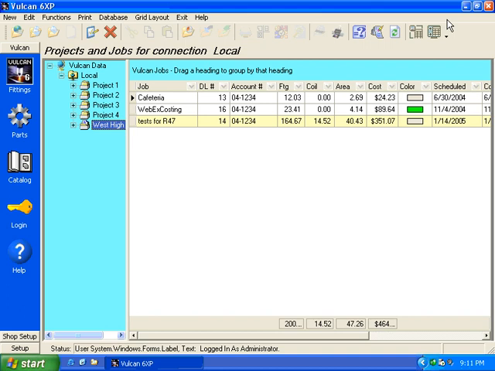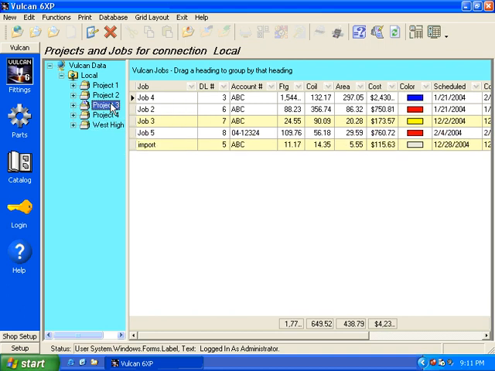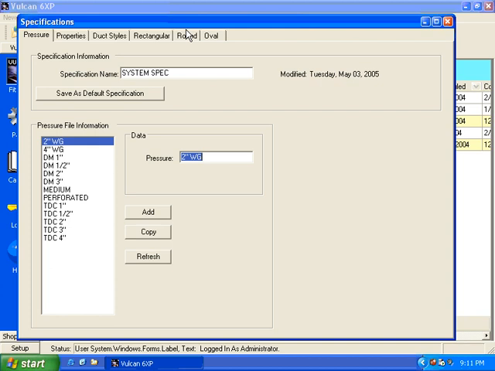Now, if you want to use it similar to what you were used to before, then you can set up a project. In my case, I set up project 3 to contain all of the pressure files that I feel like my company will actually use. And looking back at that again just briefly, I've also called it system specification, or system spec. That lets me know that this project is the project where I have all of my system specs. So whenever I create a new pressure file, I will do it in this project.